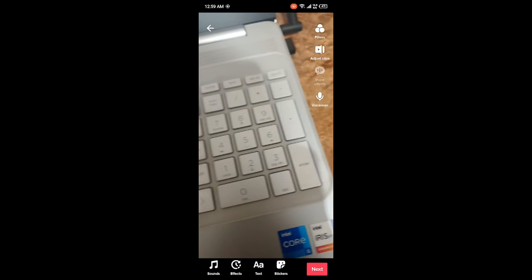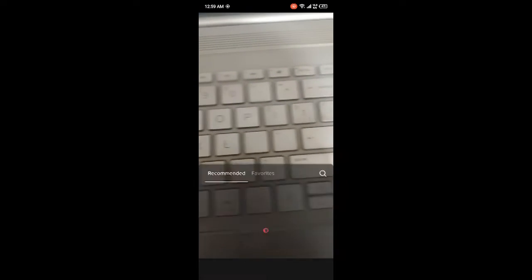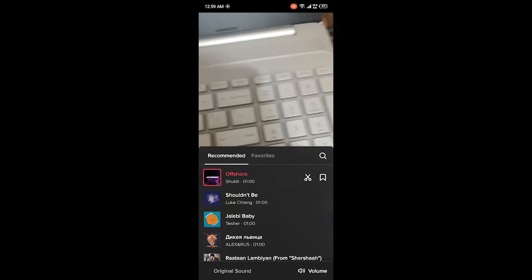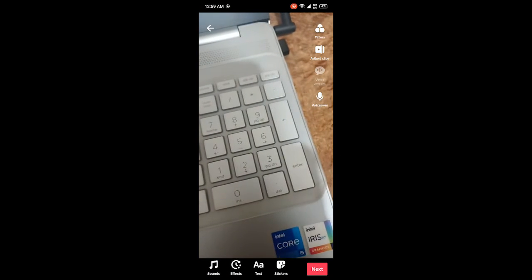Once I record a video, I need to click on sound, and then you need to click on the scissor icon and adjust the sound according to your choice. So here you can see that I'm adjusting the sound, and then you need to click on done. So this is the process by which you can adjust music on TikTok.